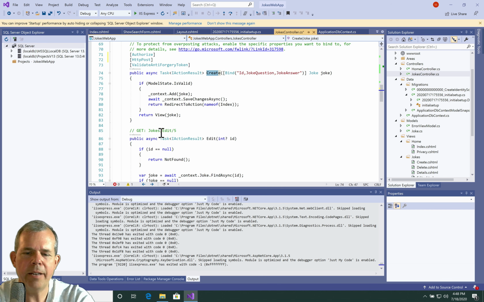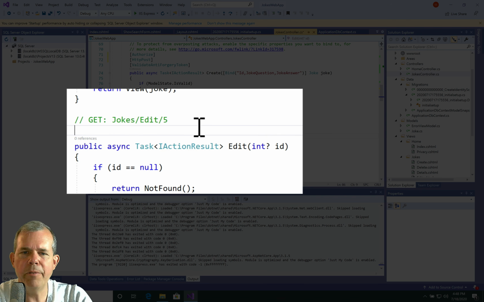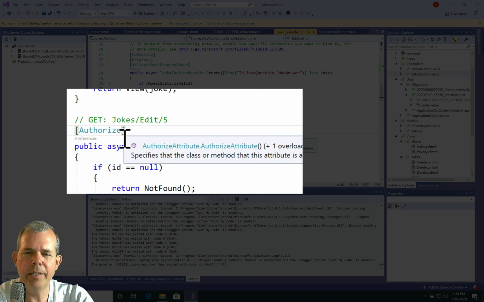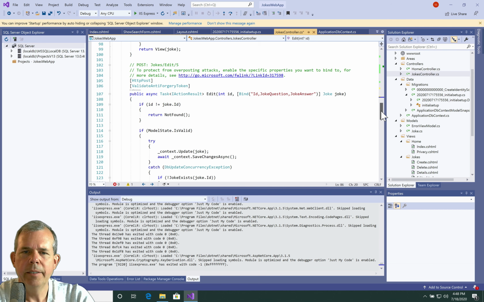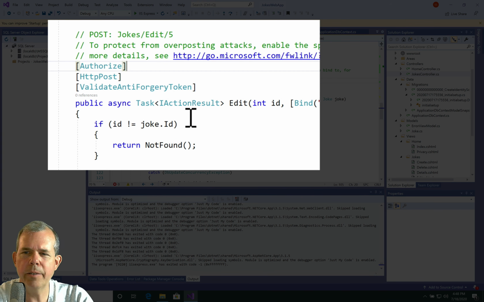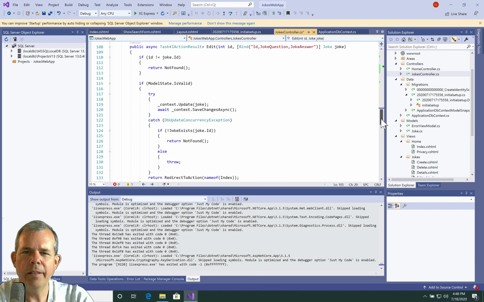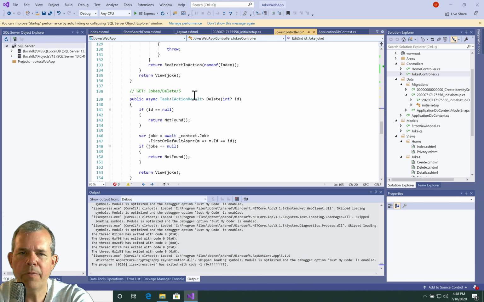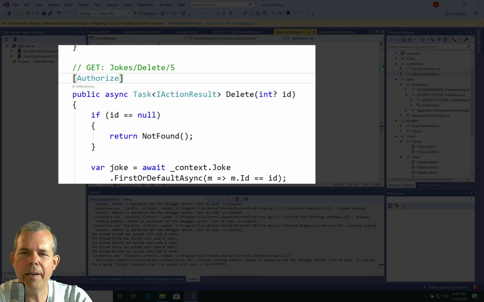Let's go down to the edit form. I think we don't want to let anyone edit a joke unless they've been authorized. Is there any more? So here is another one that is the processing function for an edit method. Let's go and add authorized there. It looks to me like delete is a good candidate for authorization, so we will take that one.